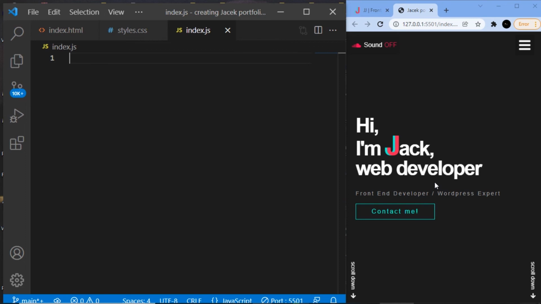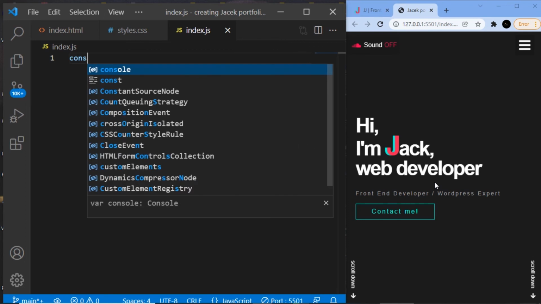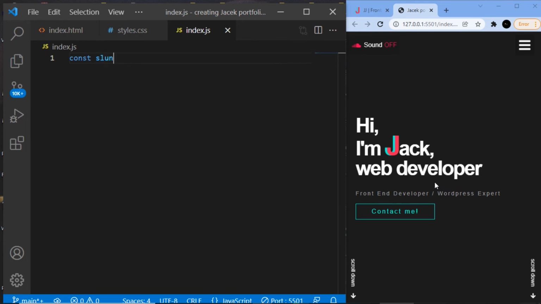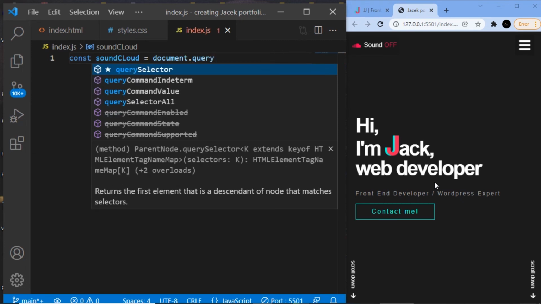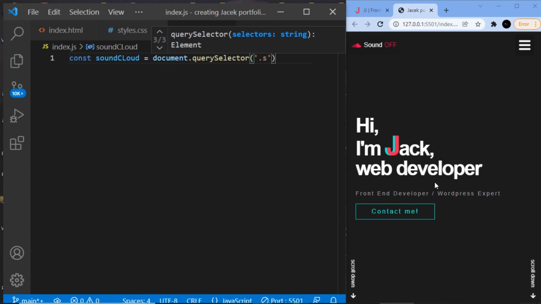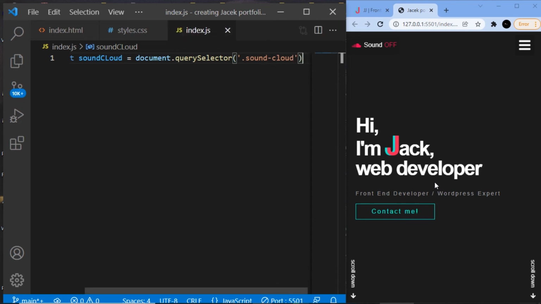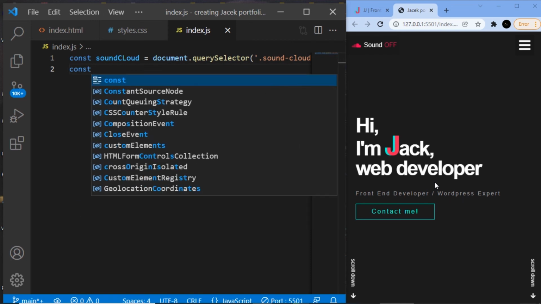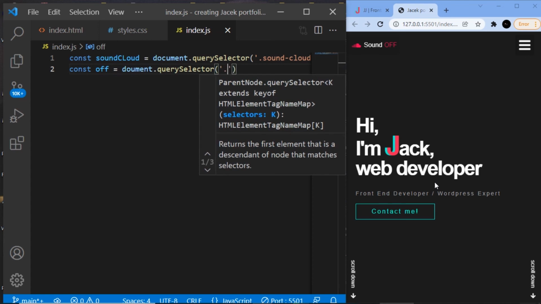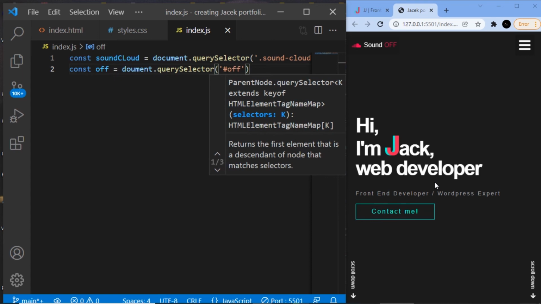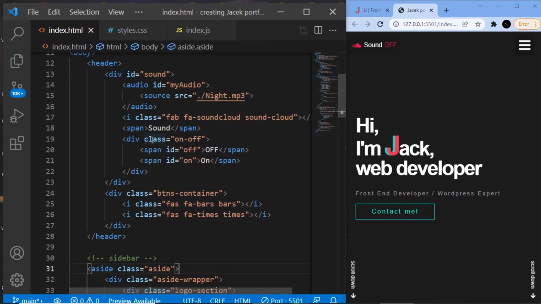The first thing that we are going to select is the sound cloud, and it's going to be const soundCloud, like so. It's just document.querySelector, and we're just gonna pass in the class name, soundCloud. The next thing that we're gonna select is the auth, which is document.querySelector, and then it's gonna look for the ID of auth. And mind you, this corresponds to what we have right here. The ID of auth.